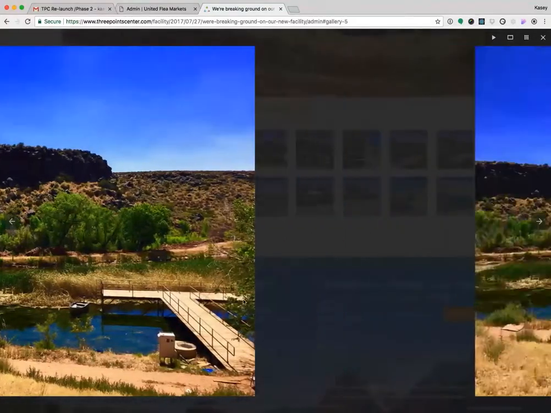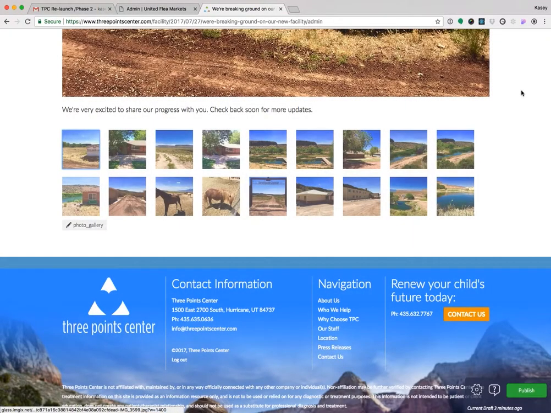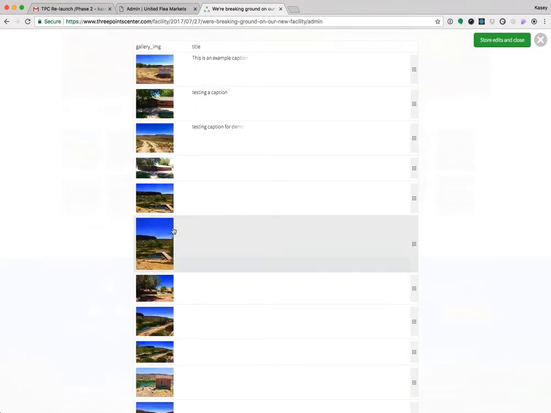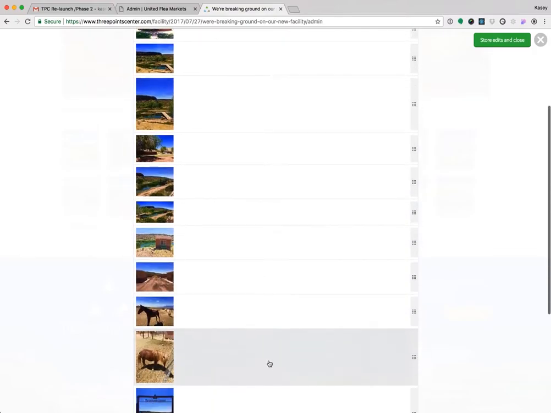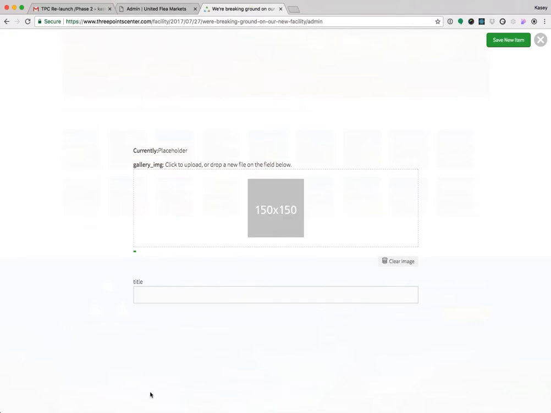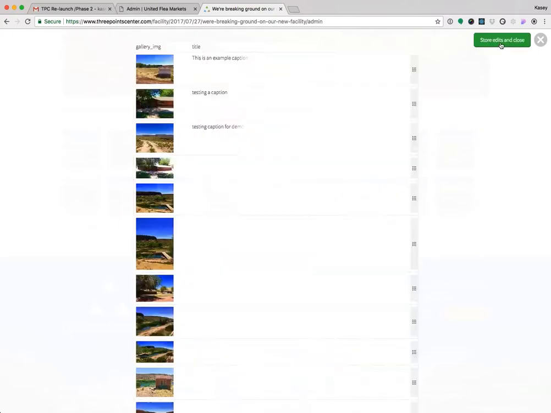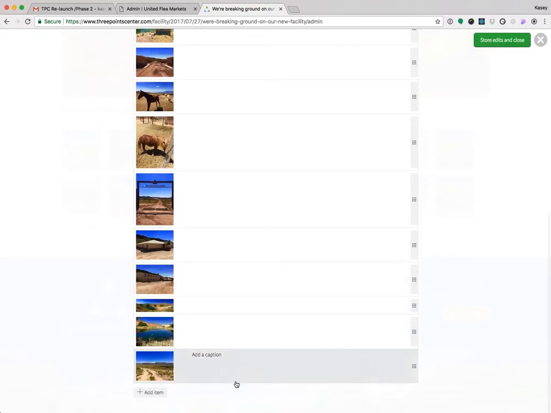And to edit that, we'll just hit the photo gallery button, and you see this is a big list of all the photos we've got here. So now to add a new item, we're just going to say add item at the bottom, drag a photo over here, drop it down, and we'll say add a caption, and then say save, and that sticks it on the bottom here. You can drag things around to change where it goes and say store edits.